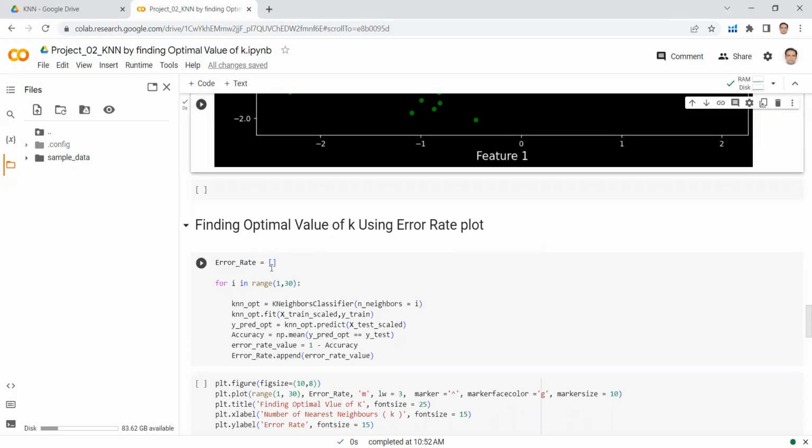So the first step is that we set an empty list for the error rate. Here I am running a for loop for 30 different values of the neighbors. For these 30 different values of the neighbors, I will select the value of k which has the lowest value of the error rate.